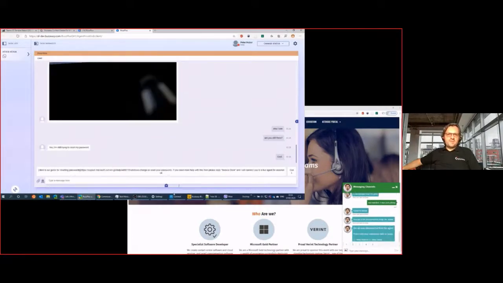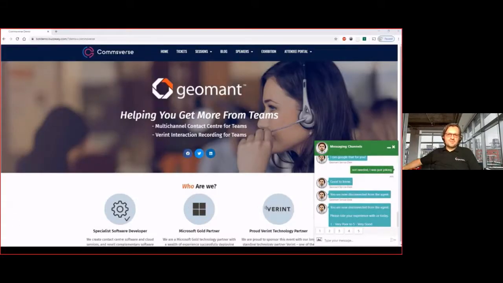And what is also important to show, and I will show you that later, is that the agent is gone, but the bot conversation is back.